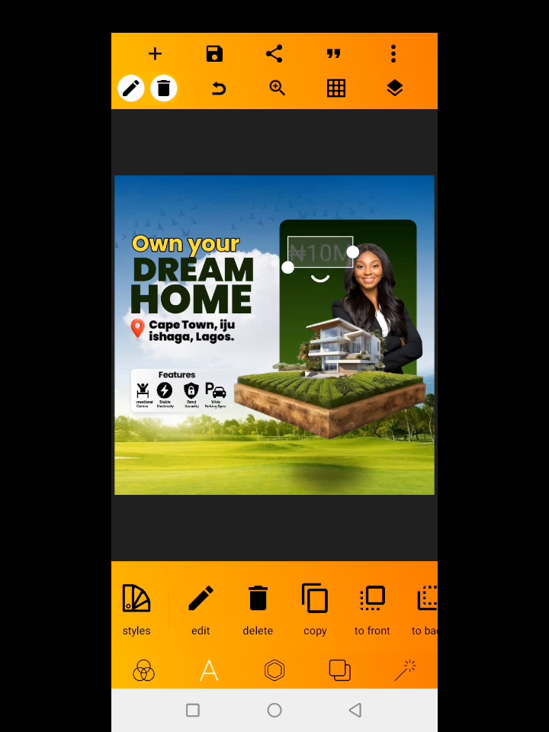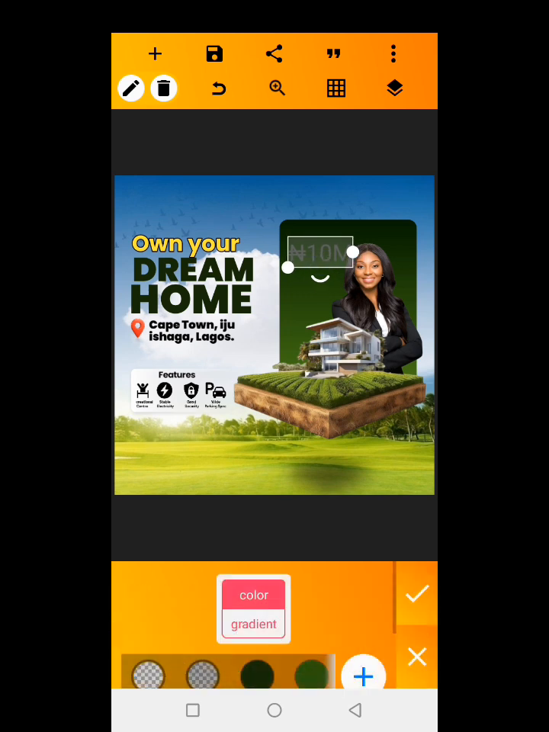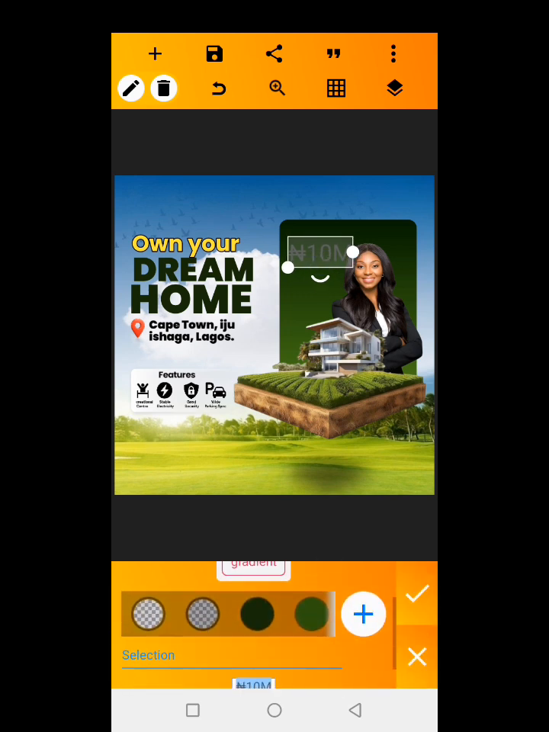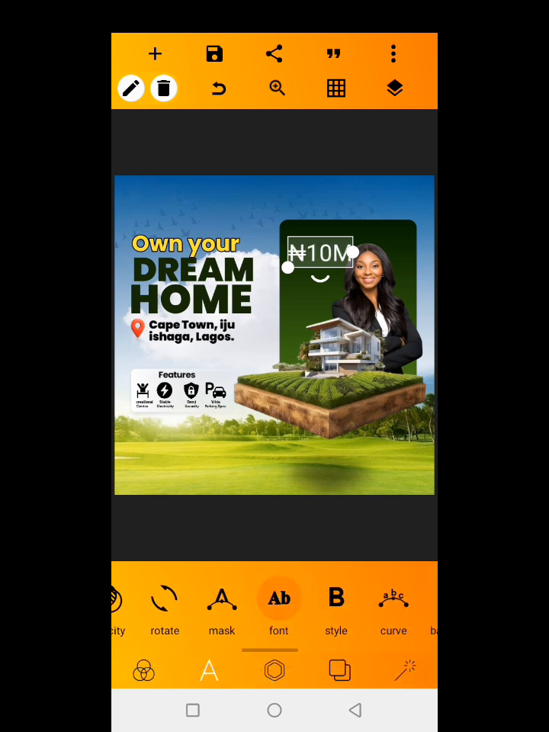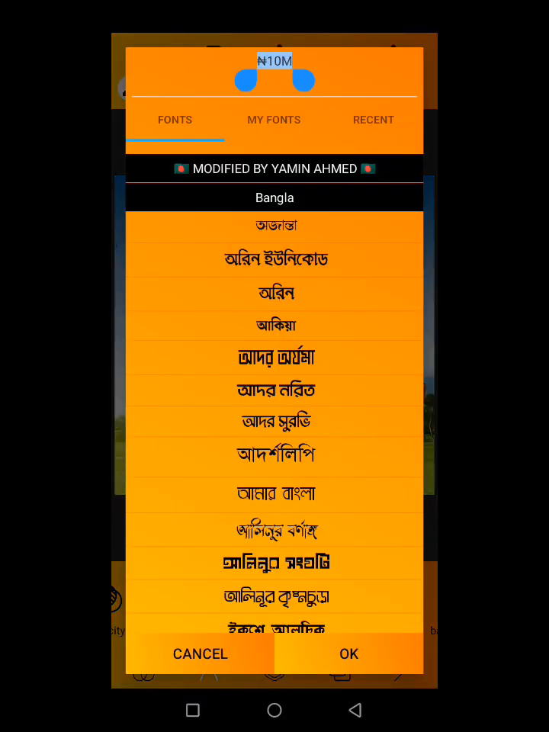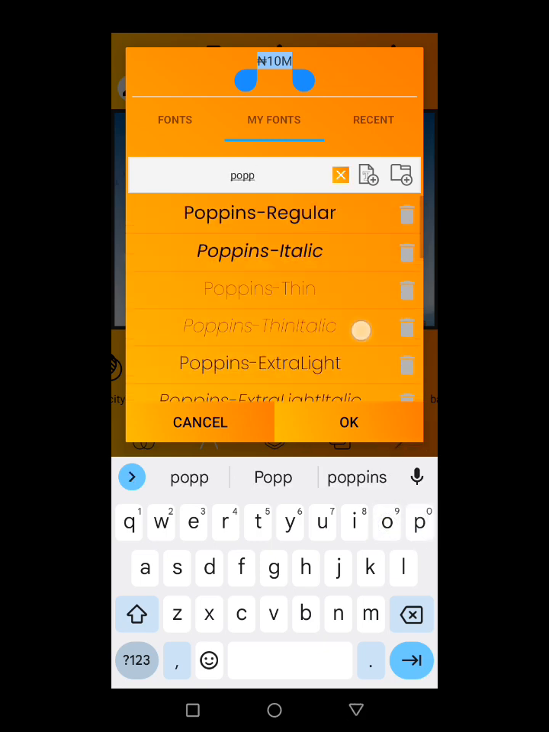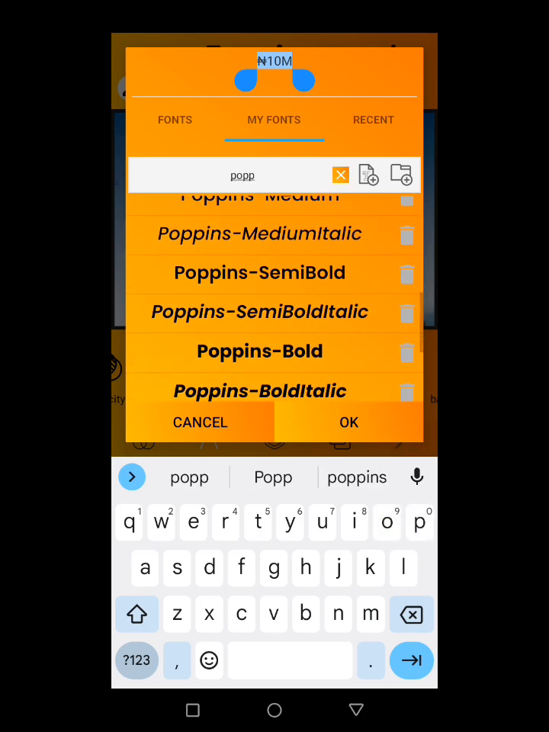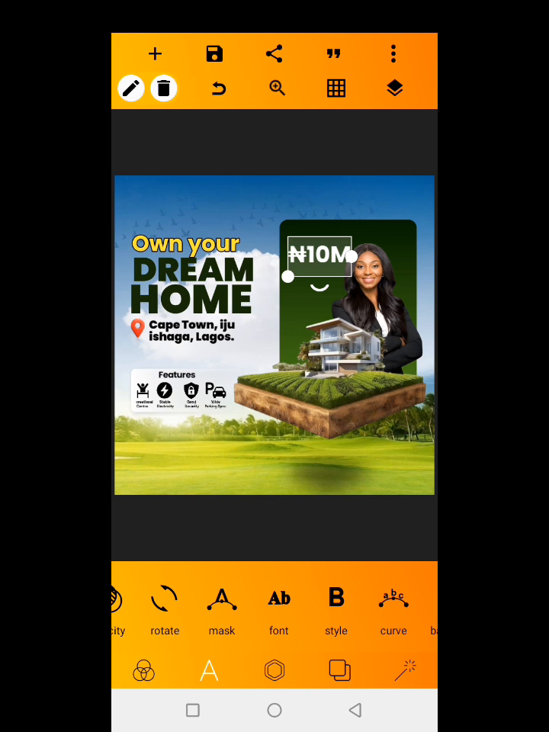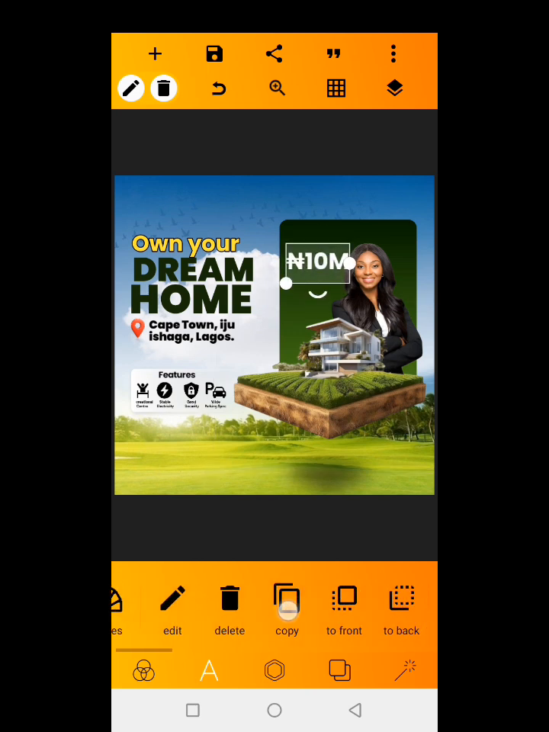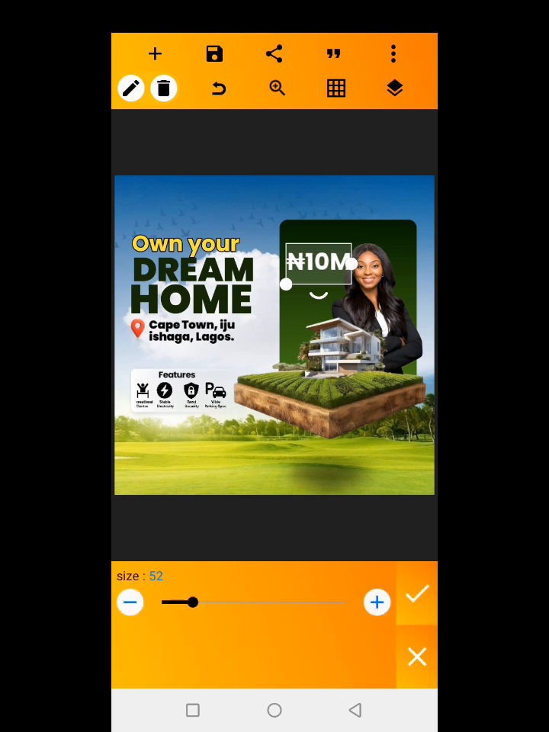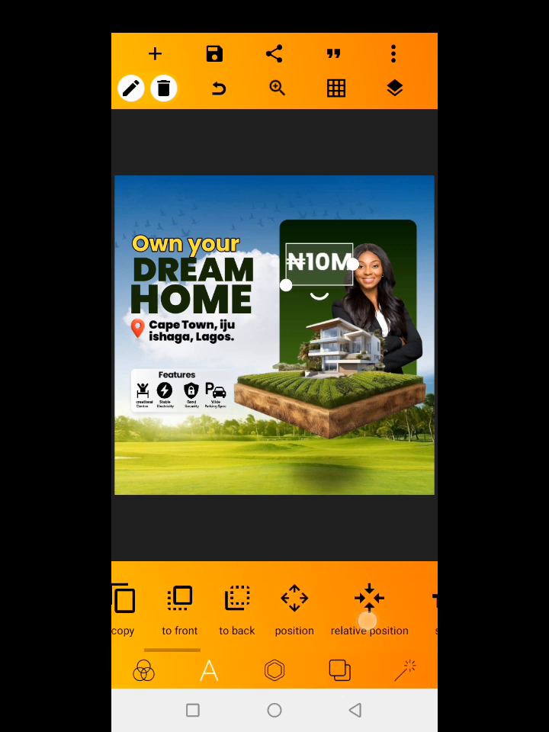Very easy to use. I'm going to come to color. To change the color to white, I'm going to change the font to the same font we are using but a different shade. Alright, let me just quickly pop it. Okay, this is actually nice. Then I can increase the size. Then I can adjust it.